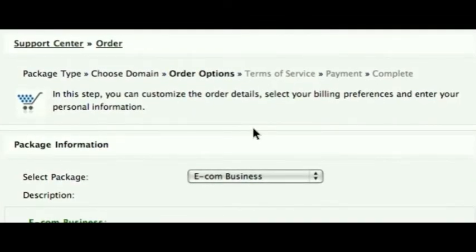Alright, so in this tutorial, I'm just going to give a basic example on how to fill out this order form in case you may be confused in certain areas of it.